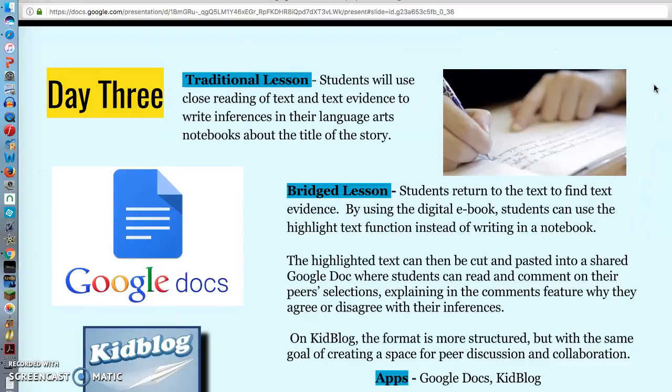On the third day of the mini unit, students return to the text for close reading and text evidence. In the traditional lesson, they painstakingly and sometimes incorrectly copy from the textbook into their language arts notebooks. By using the ebook, the positive affordances are that students can highlight the text evidence, copy it, and drop it into Google Docs or a student blog.